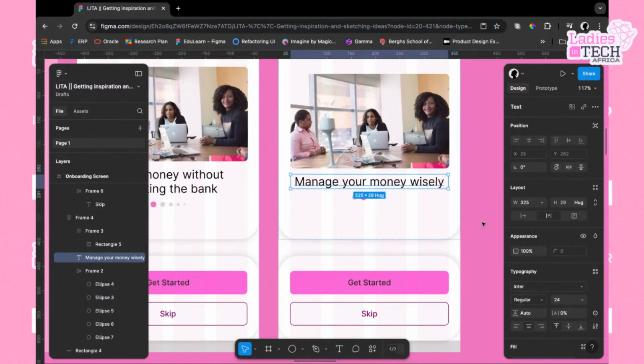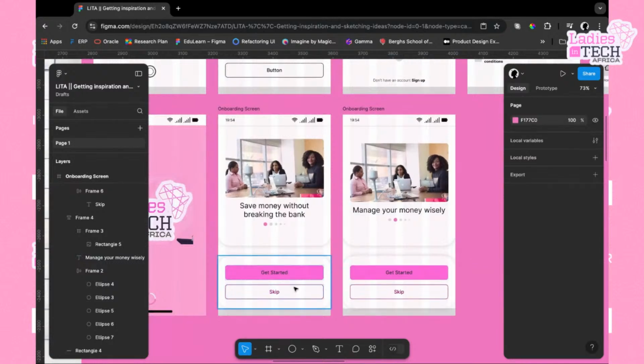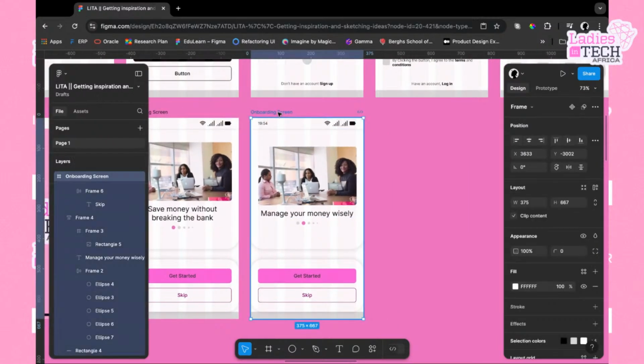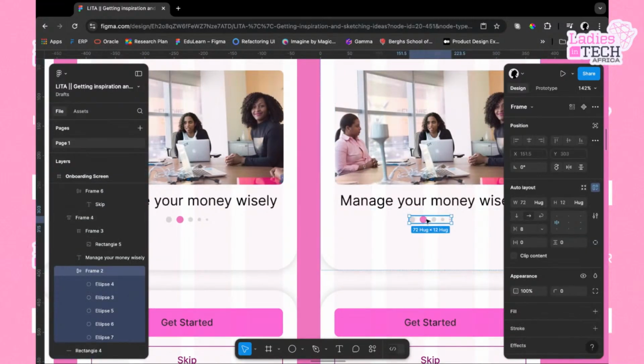And then this is your next. Now you can either skip or get started, or you can even say get started. Yes, we can still leave that as get started or skip. Then you can have your third one, Control D. Now for the third one, move this.